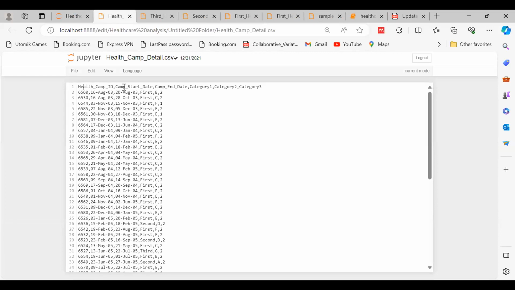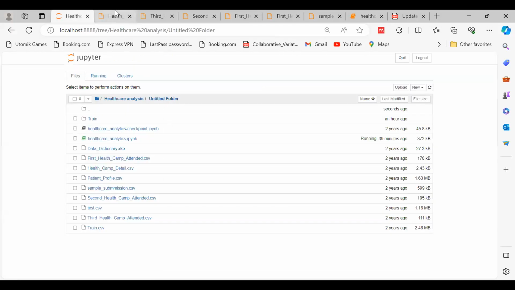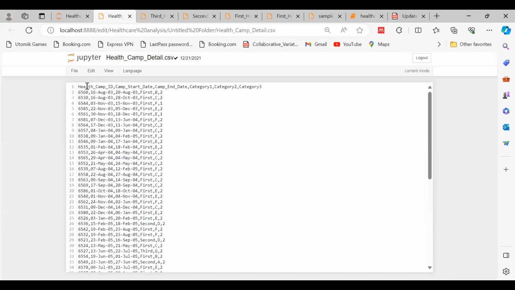So the camp detail has camp ID, camp started on, camp ended on, and category-wise description of the patients as well. These are the attributes that I mentioned at the start. For data collection, we need some set of attributes. We have defined our own, and we can define our own attributes as per our problem whenever we go for a data collection task.